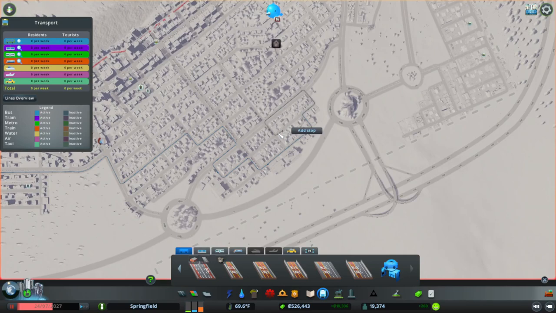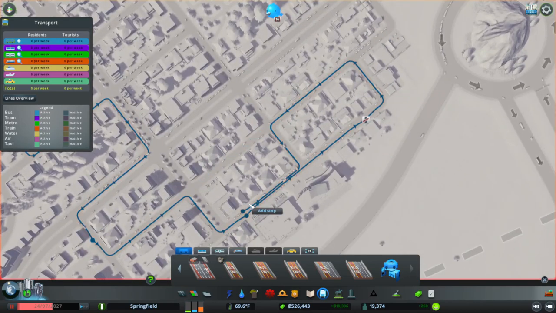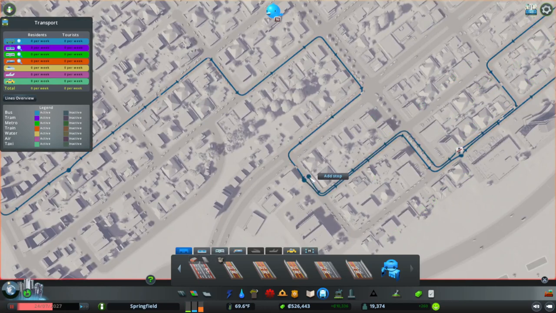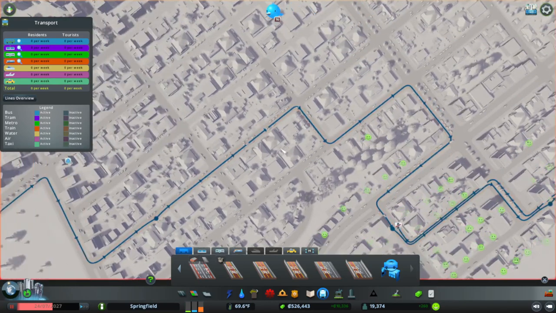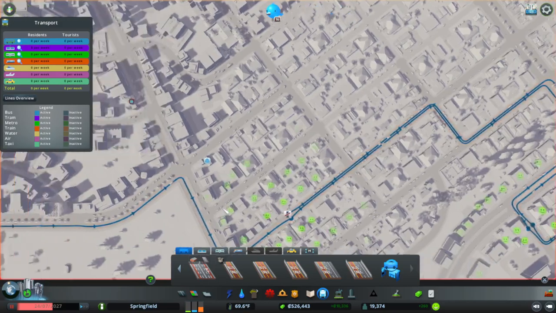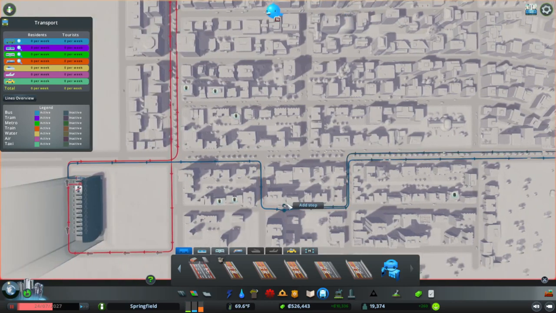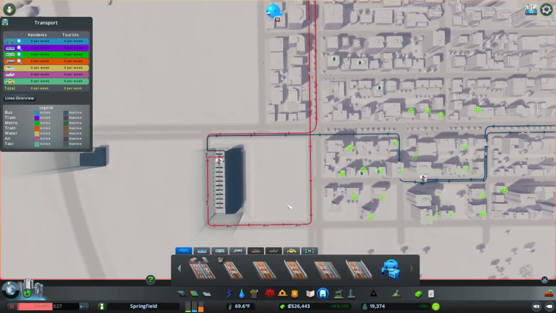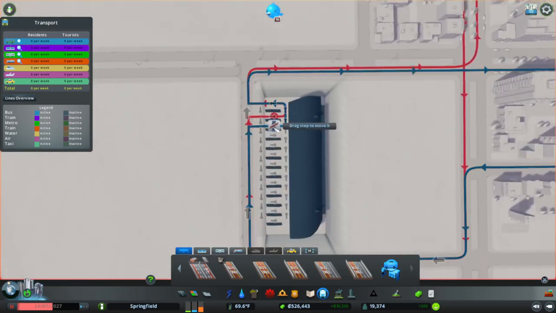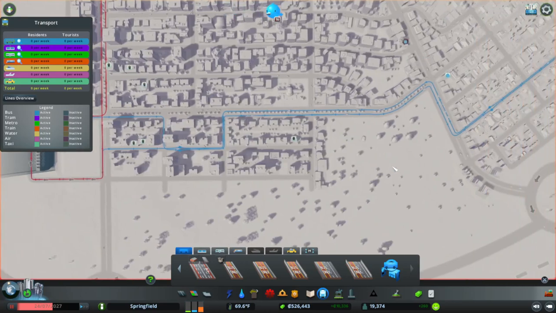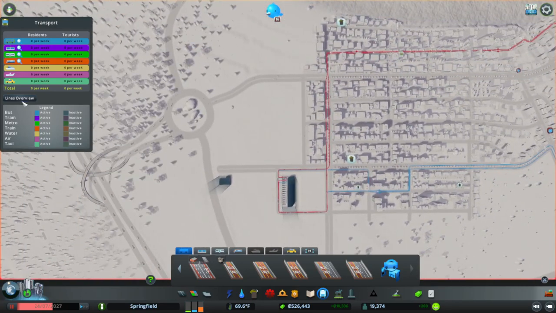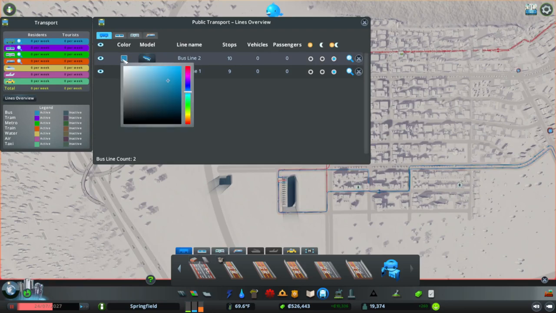Let's start to work back. Stop. Stop there. Stop there. Stop there, and then back around to there. Let's make that one bus line number 2, so I can just keep up with what I'm doing. Let's make that yellow.